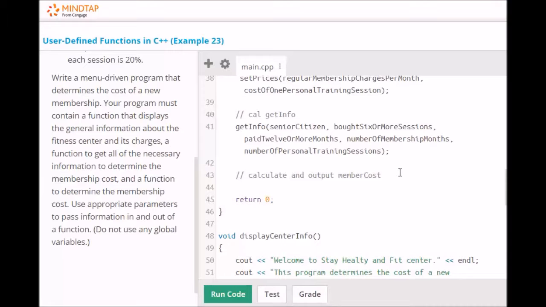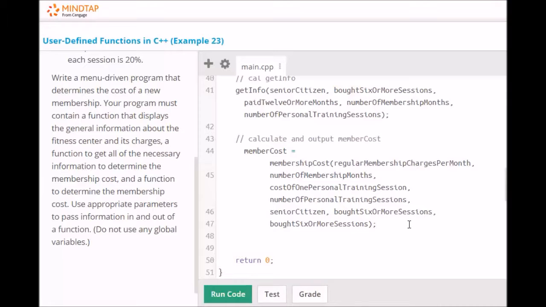I'm going to want to use whether or not they're a senior citizen, whether or not they bought 6 or more sessions, and then whether they paid for 12 months or more. Those are variables I'm going to have to use in this calculation. So I'm going to write that. So you can see that all this is within the parentheses. I'm going to use all these variables in my calculation. It's going to be a long calculation, but that's okay. Let me shorten this up a little bit. There we go.